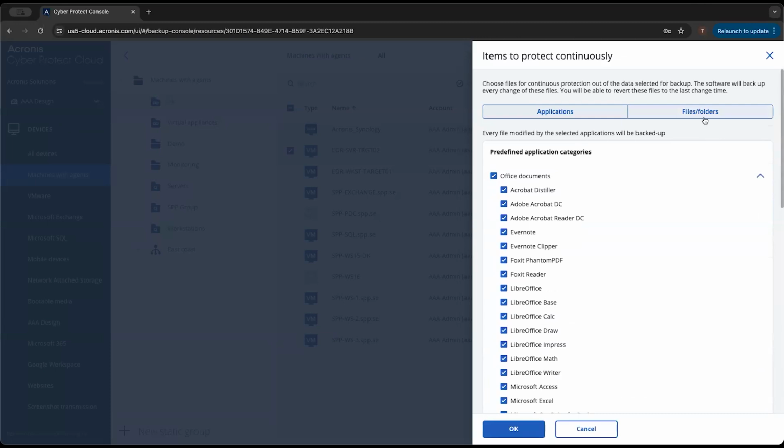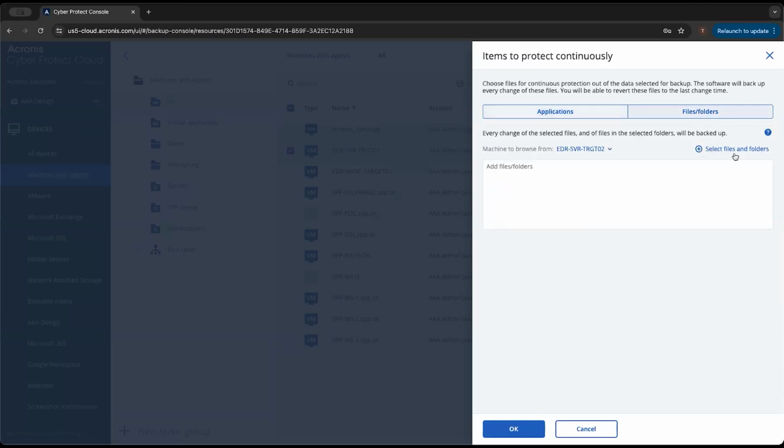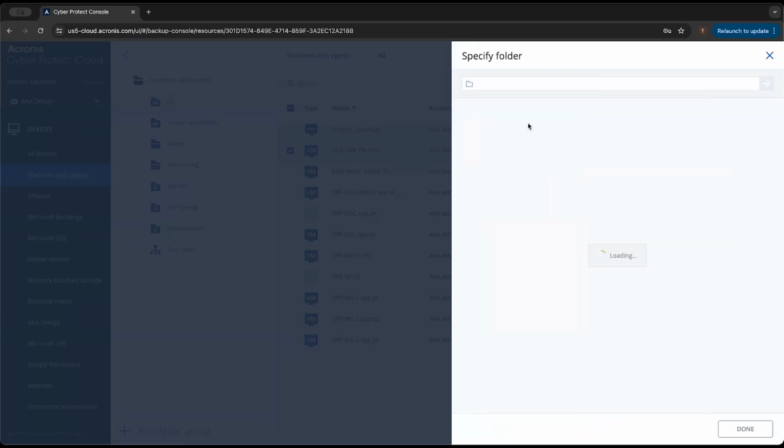If we want to protect at a file and folder level instead, we can come in here, browse the machine by selecting files and folders, and we can grab which file or which folder we want to continuously protect as well. So not only at the application level, but we can also do it at the file and folder level.